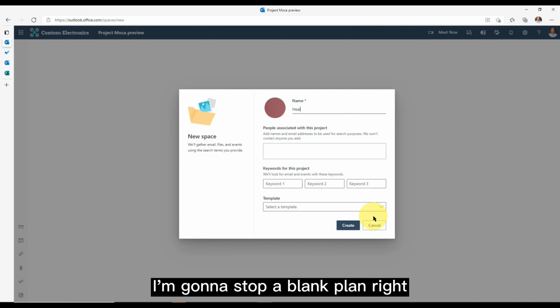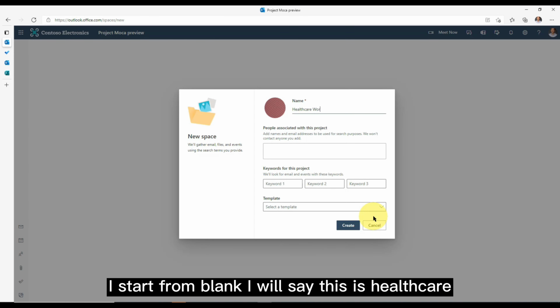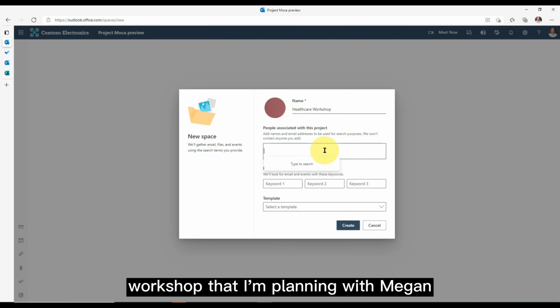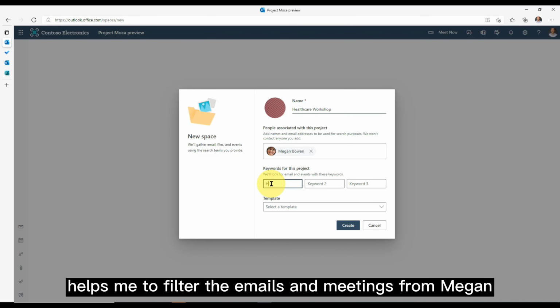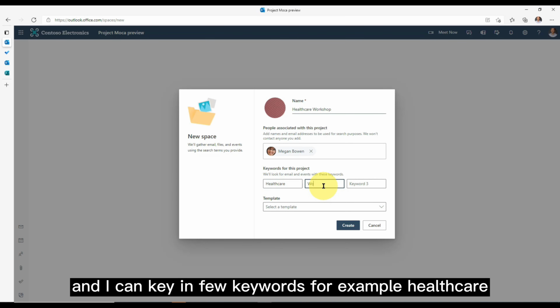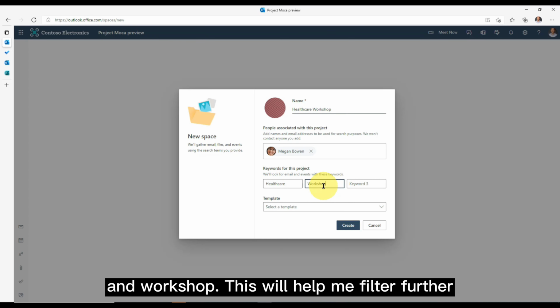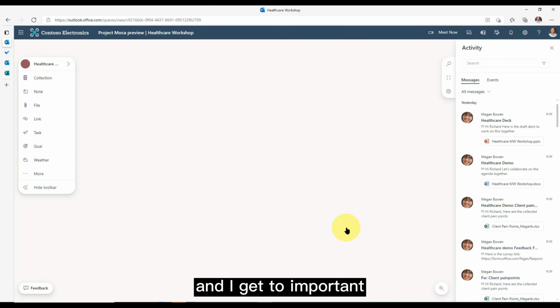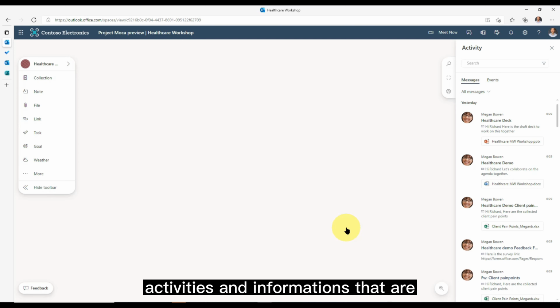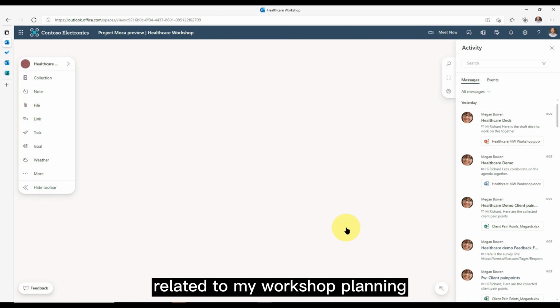I'm gonna start a blank plan, right? I start from blank. I will say this is the healthcare workshop that I'm planning with Megan. I'll put Megan as a collaborator. Now this helps me to filter the emails and the meetings from Megan, and I can key in a few keywords, for example healthcare and workshop. This will help me filter further the emails and the events that I set up with Megan. And I get to important activities and information that's related to my workshop planning.